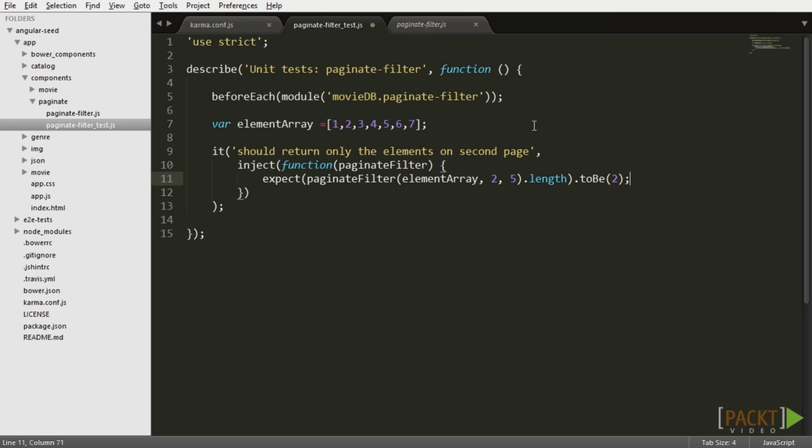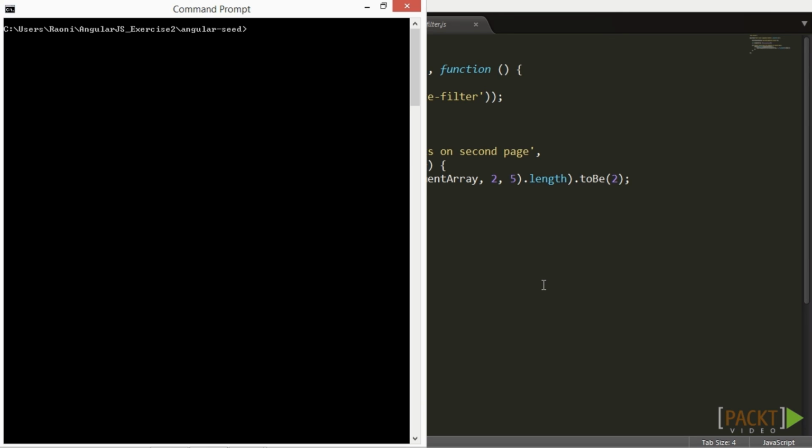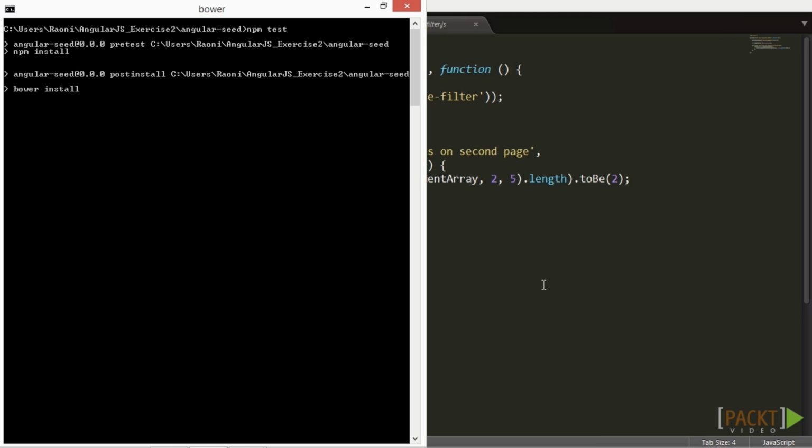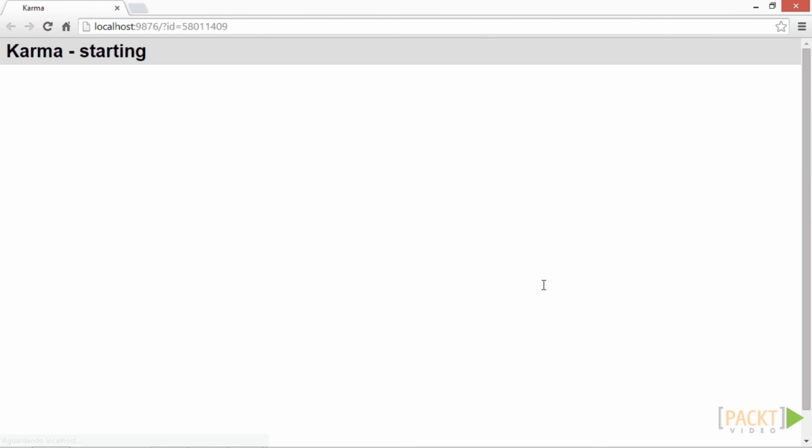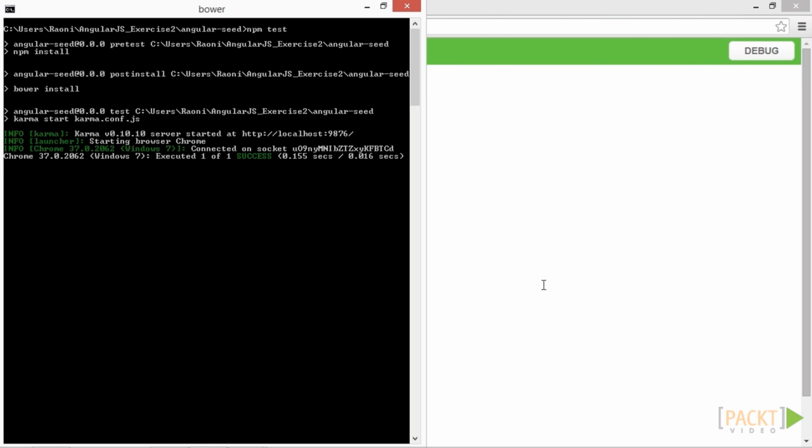Now let's run our tests and see if we get the expected results. To do so, let's go to the console, navigate to the project directory, and run npm test. This will tell Karma to run our unit tests. It will also make a Chrome window pop up. If you check the console again, you're gonna see the tests were executed 1 of 1 with success.